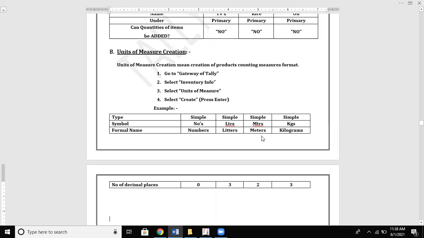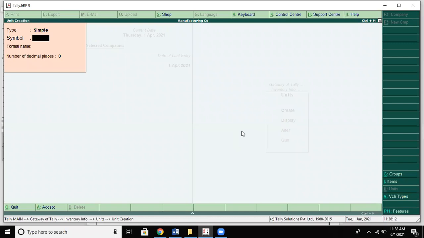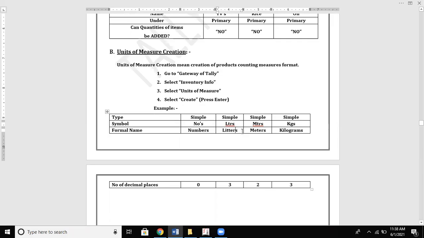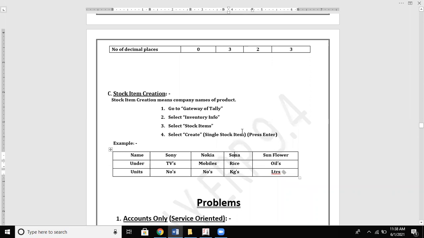Then for the rice, you can mention your own unit, or kgs, kilograms. Here you can go with 3 as the decimal places. Then oil can be maintained in liters, here also 3, enter, right? So in this way we can maintain the units of measure.